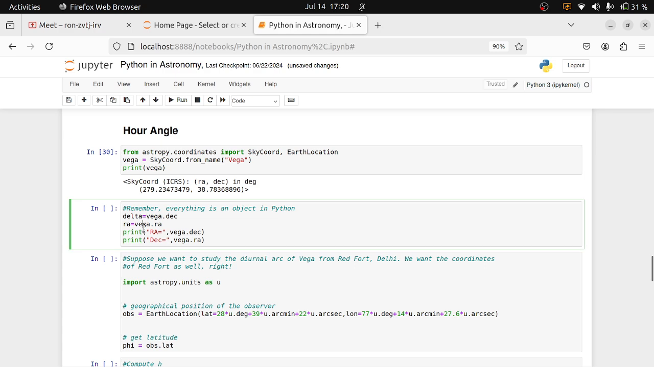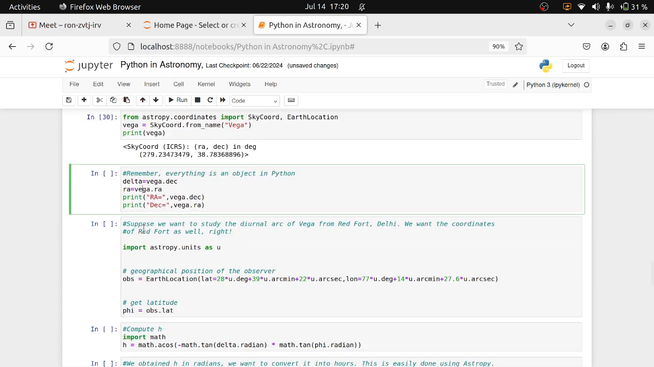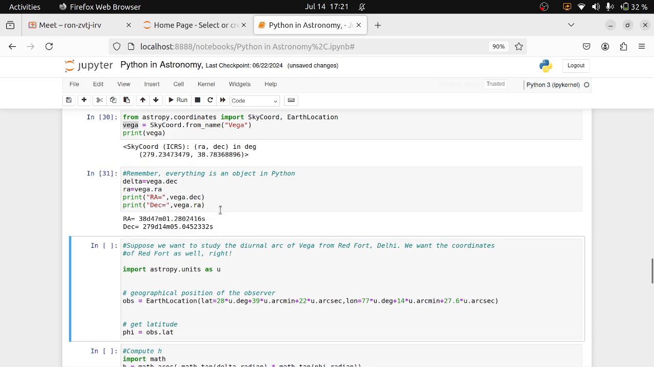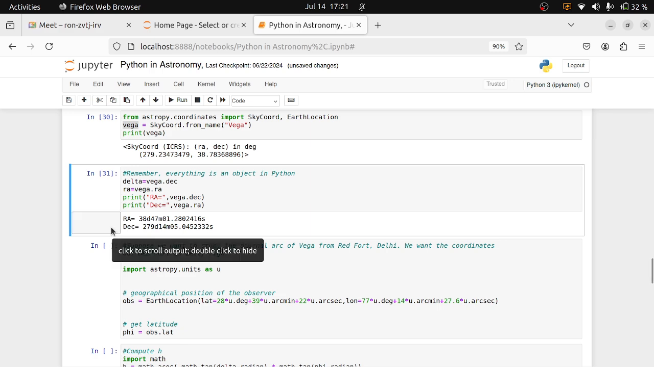Fine. Right. And I told you everything in Python is an object. So you can call its attributes. I call Vega.dec, the declination of the object Vega. By the way, I named the object Vega itself. And I call the right ascension of the object Vega. I print both of them. And here they are. And it's cool. So AstroPy is really cool because it worries about units. It is 38 degrees, 47 minutes, right?